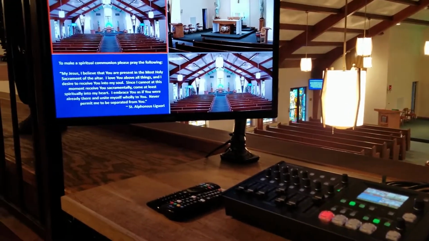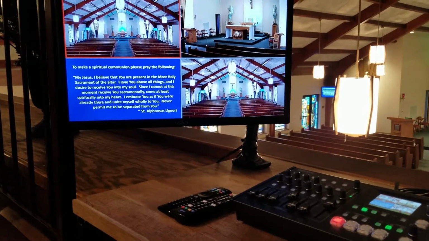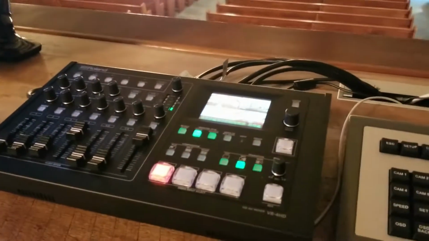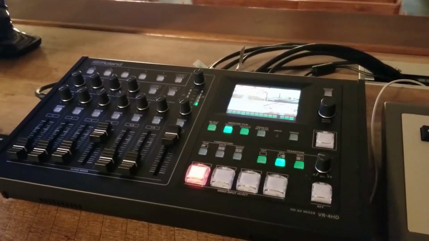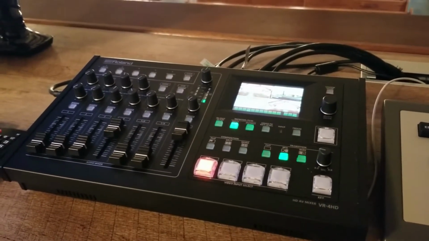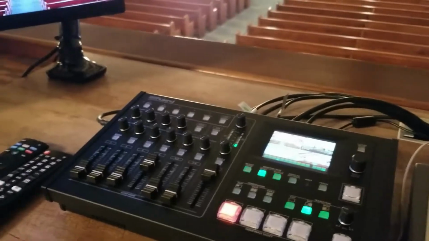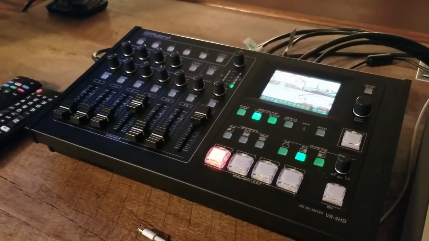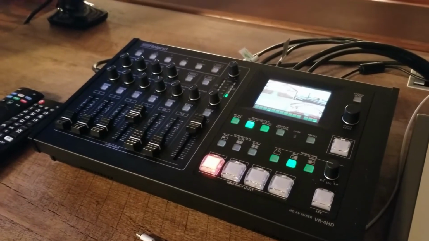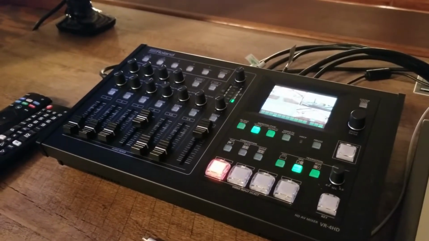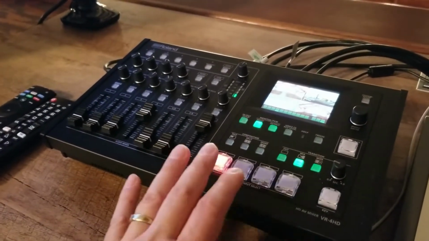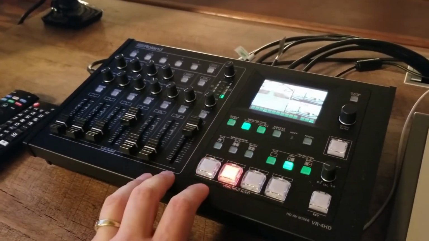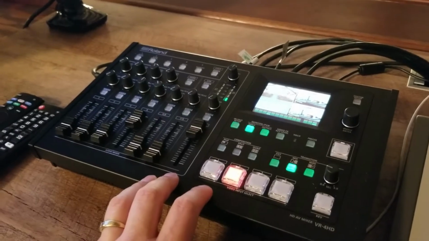So in this case here, what we used was a Roland. This is a 4-channel. This is the model VR4 HD. It's an HD 4-input switcher. And what we're able to do is put 4 different sources in, whether it's 2 cameras and 2 computers or whatever, and whichever button we have highlighted here is what will go out to either the streamer or recorder.